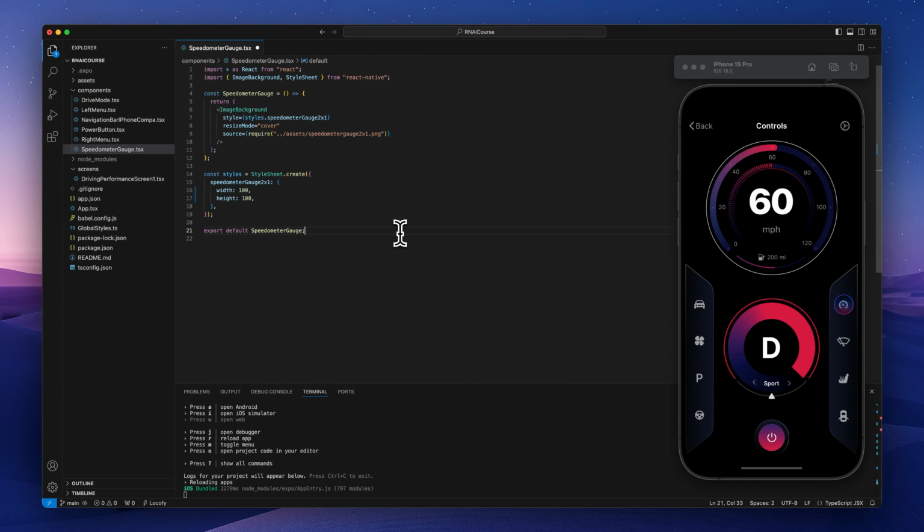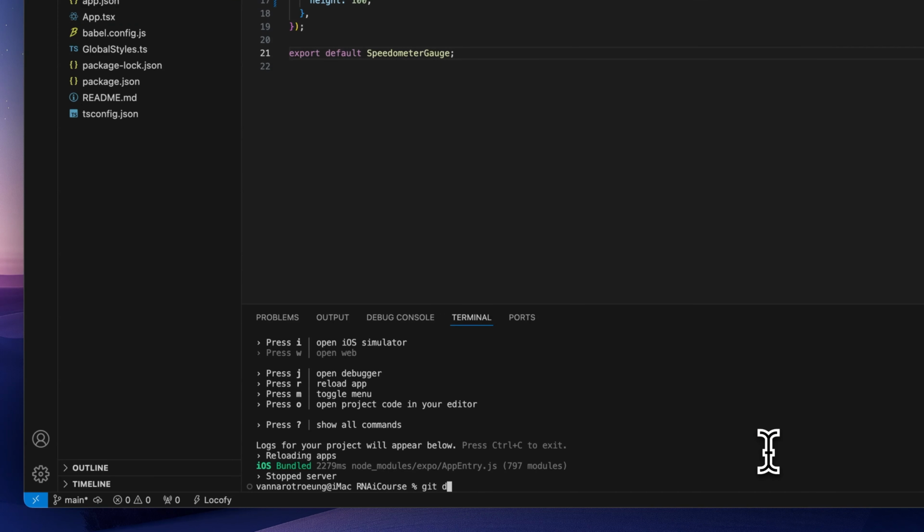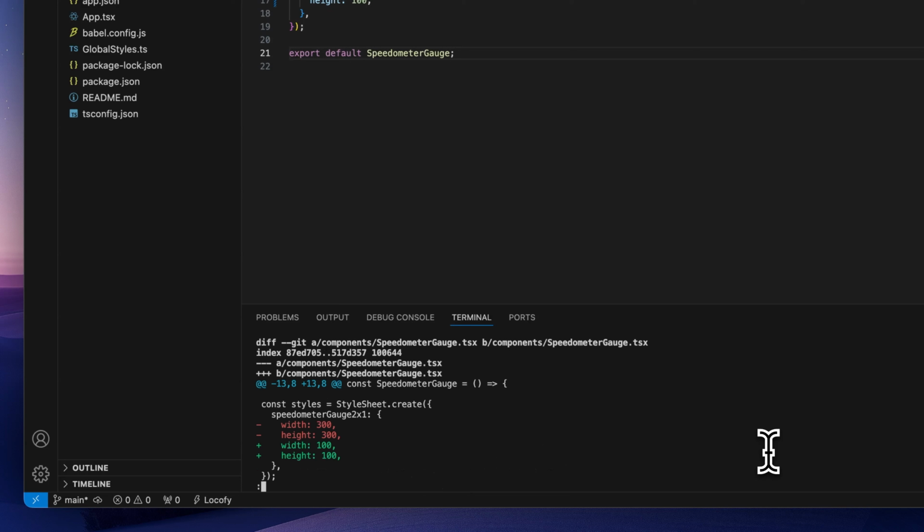Save the file, and you'll notice that the image has now been resized or shrunk to fit the new dimensions. To understand what changes have been made since your last commit, use the git diff command. Git diff is a powerful tool that allows you to compare your working directory with the last committed version.